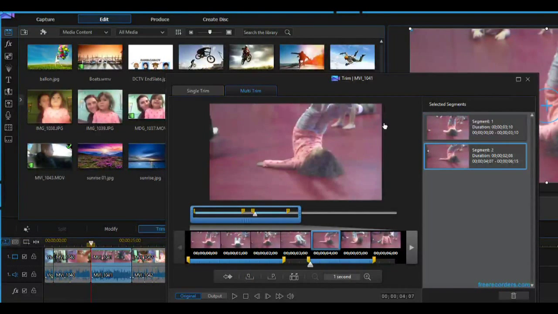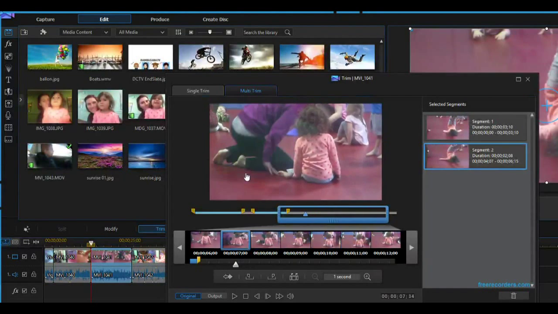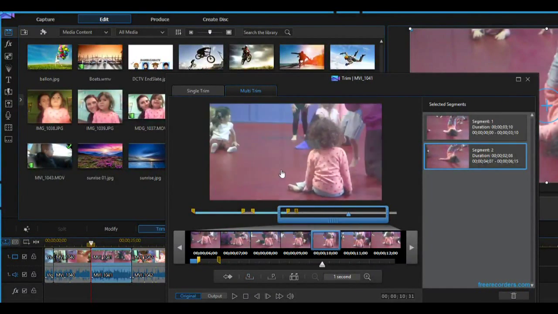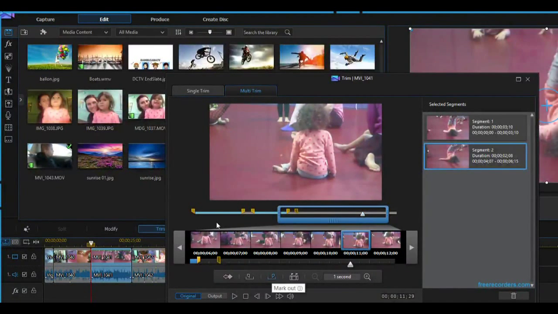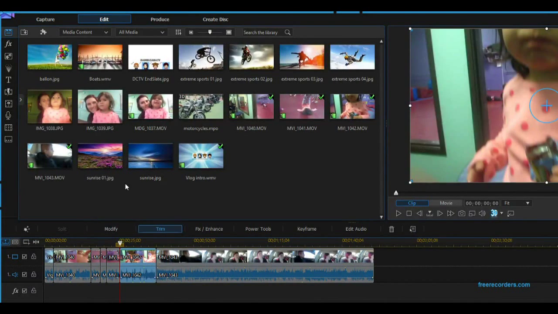So just drag over this little slide because it shows you the little individual clips below it. So you can choose where you want it to start, and then you're going to hit where you want it to end. And then you hit OK, and it just separates out the three segments that you chose for it.